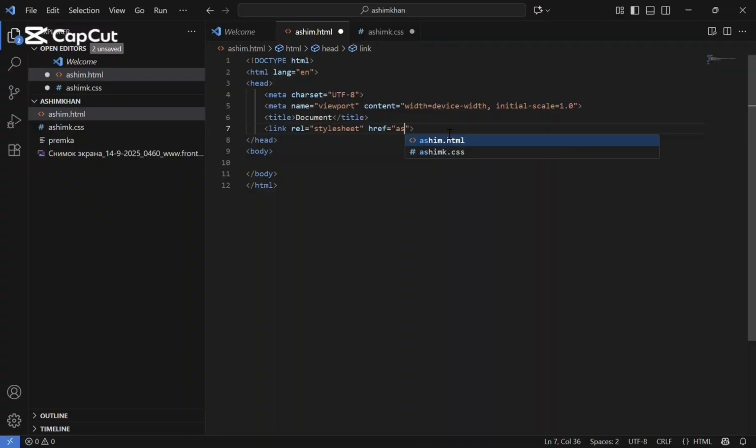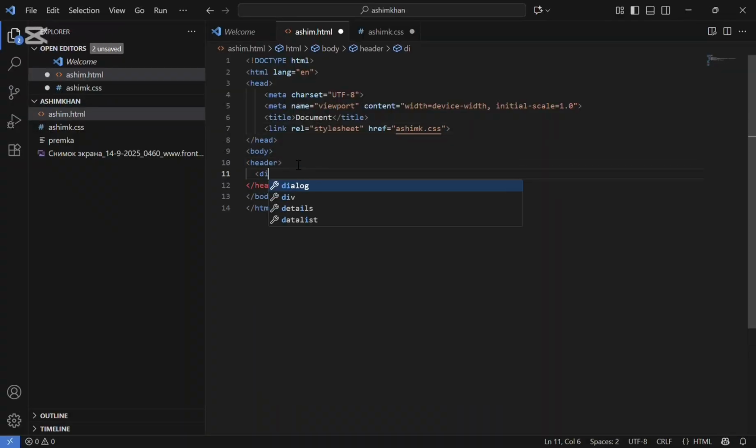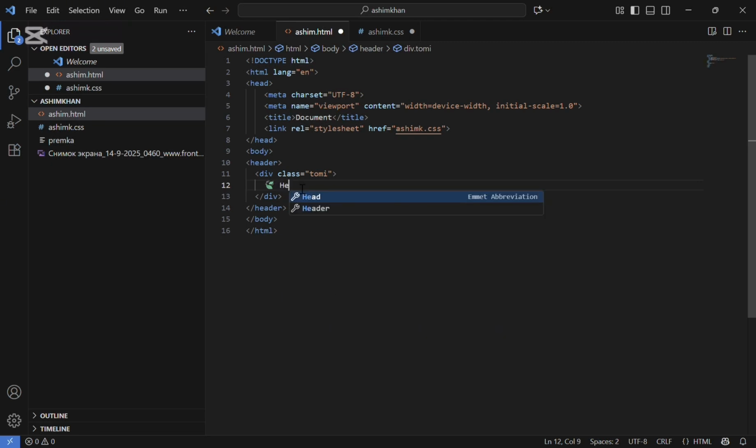At the beginning, I write the structure of the website using HTML. First, I open the body tag, which contains all the main content of the page. Then I create a header tag. Inside the header, I have a navigation menu and a button.